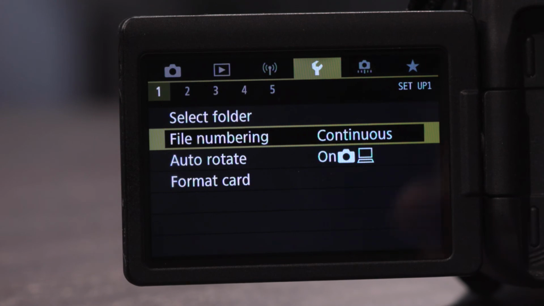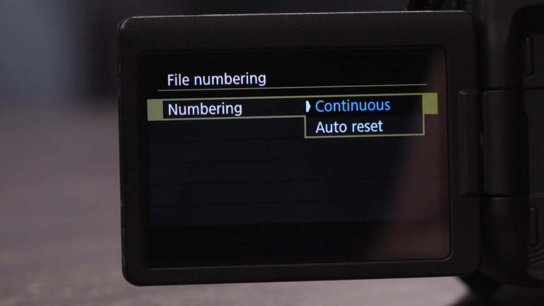It's good to have this on continuous. If you have it set to auto reset, what will happen is every time you plug in and format another card, the number system is going to be reset to 0. And that makes it very tedious when you are trying to keep some type of organization to your shots, or you're bringing shots into the same folder on your computer, you're going to end up with a lot of shots that have the same file name, and you don't want that. That can cause problems. So to have it set to continuous is a lot better.